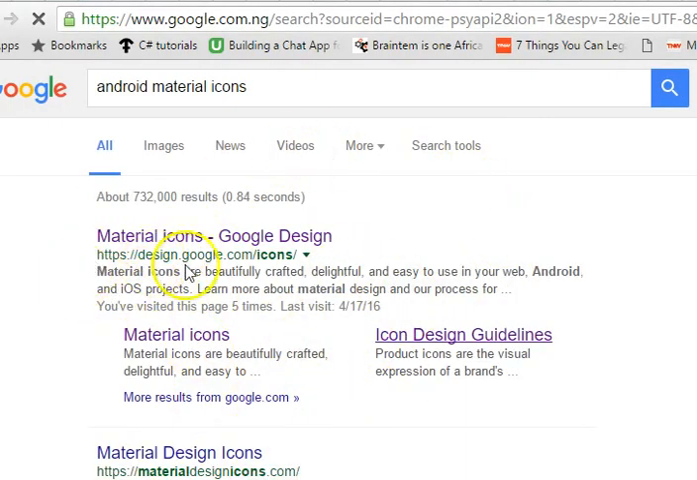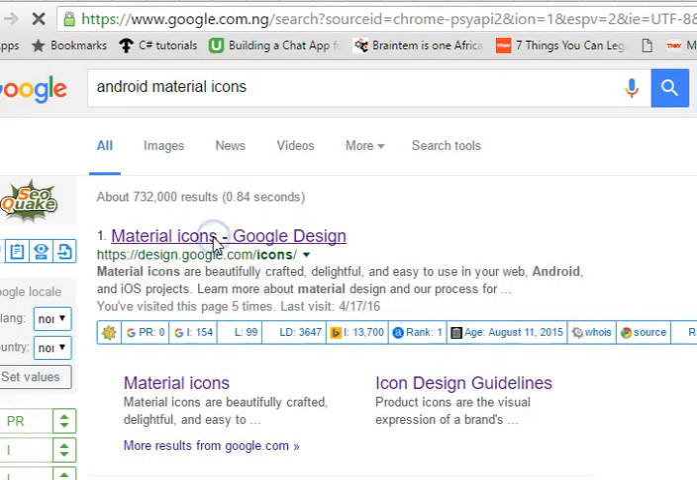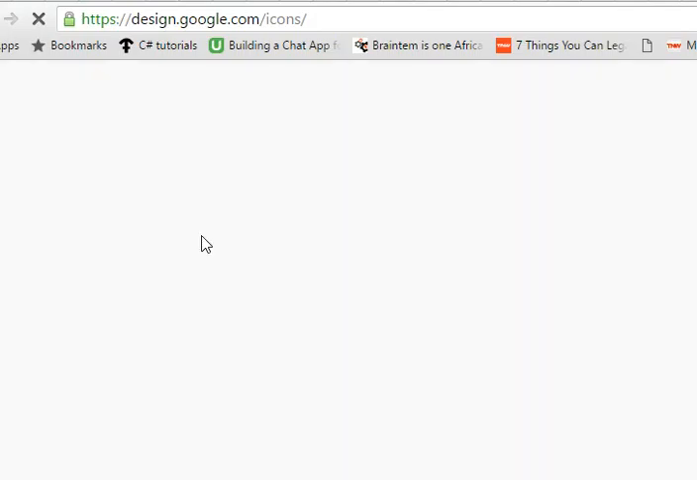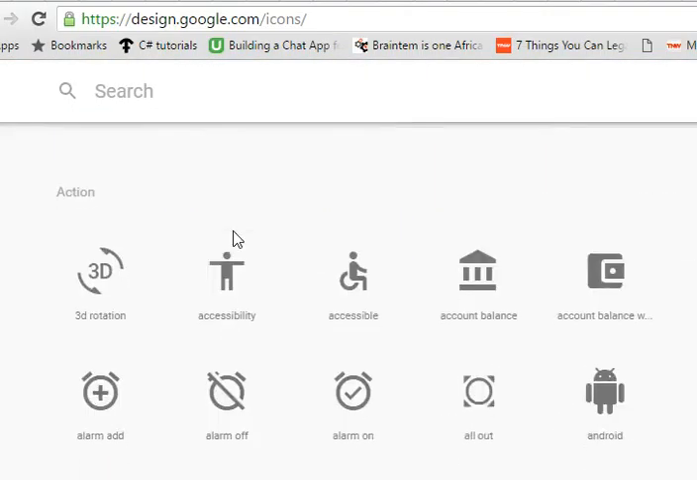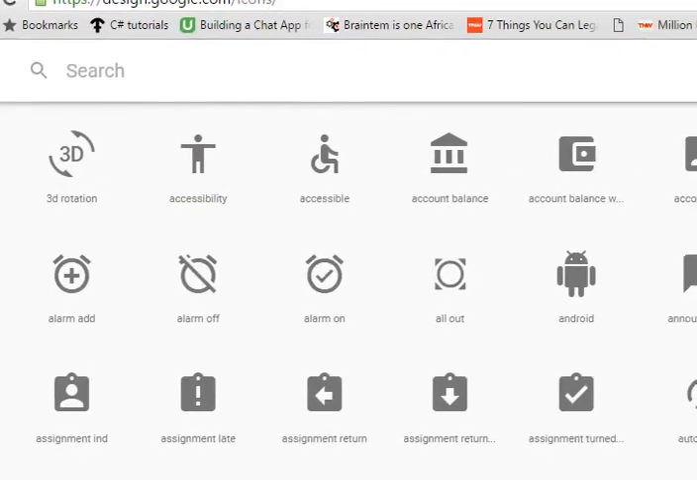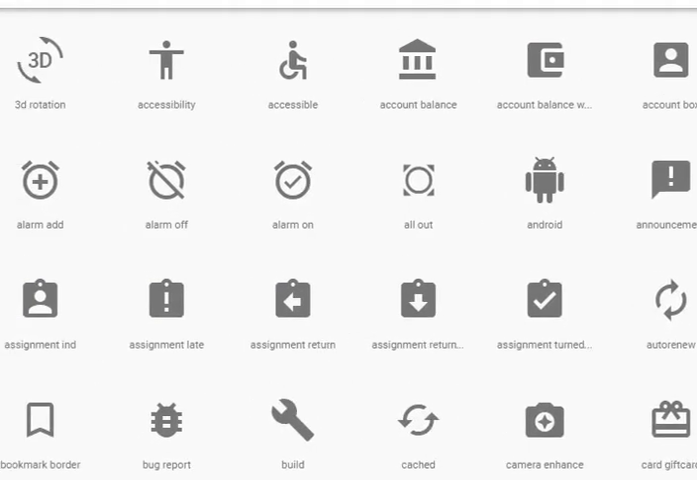Google will get you to this page, and this is the link we are looking for. You can even just search for material icons. So we'll click on it and wait for it to open. It has opened, and here is the list of Google's icons. I don't think there is any icon set larger than this in the whole world.